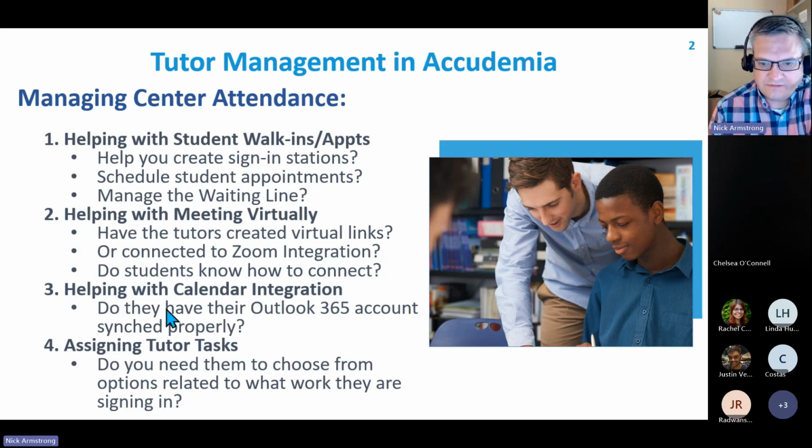Another neat feature that we have, and this is only available for our institution licenses. So if you have an Accudemia Lite, you would need to upgrade for that. But we have Outlook 365 integration. And this can be complicated and complex. This is another one of those things where, because the tutor is actually signing into Outlook 365 through their account, you actually have to have the tutor log in and check to see that they're connected.